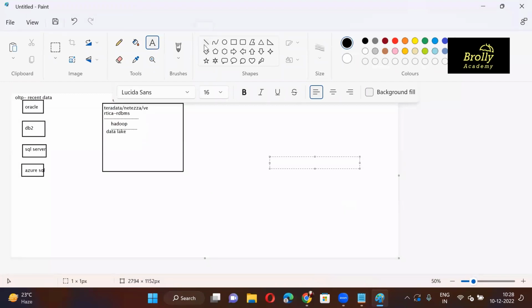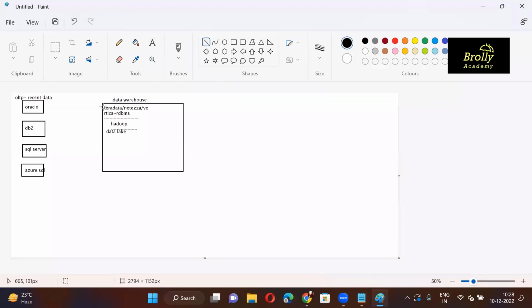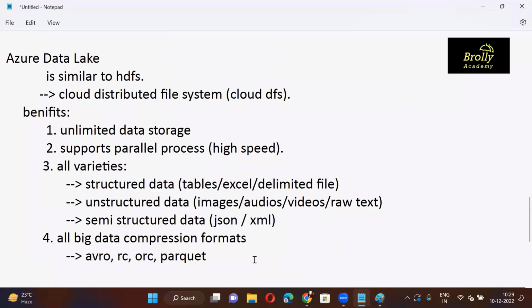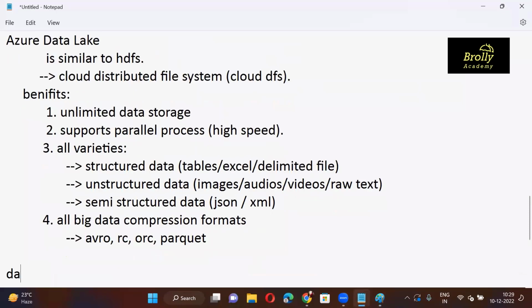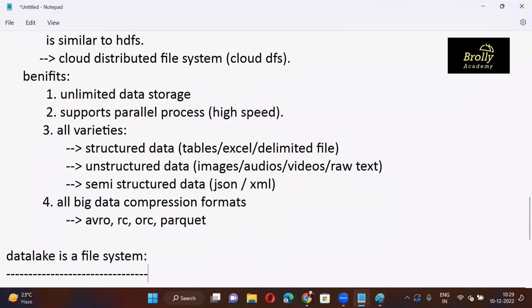So next onwards, I am just swapping out these Teradata kind of systems and Hadoop kind of systems. I am keeping a data lake in the place of my warehouse. But the thing is, a data lake is a file system. Simply, a data lake is a file system, that too in a distributed fashion.